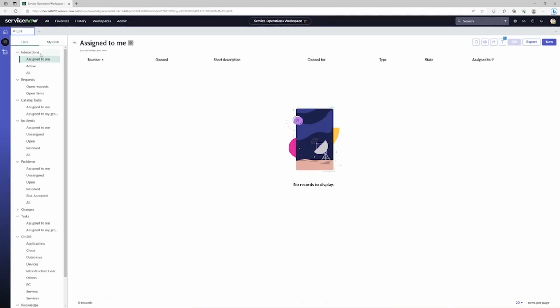Today we are going to be looking at the Service Operations workspace and how to add new categories and lists over here on the left-hand side. We are doing this in the Utah release. For the example, we want to add a new category called requested items, listed directly underneath requests. Within the category, we're going to create a new list called hardware that filters the requested items for those in the hardware category.